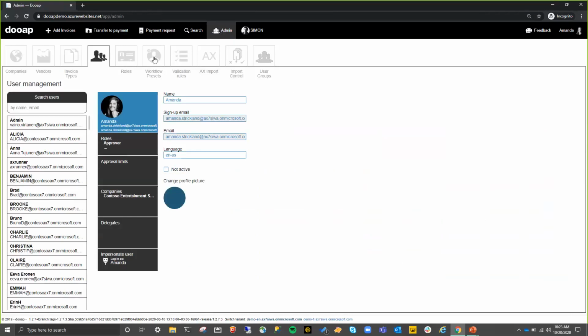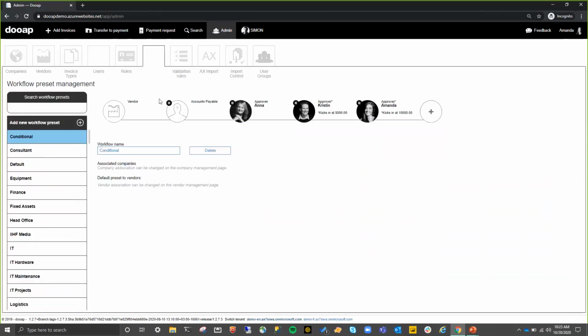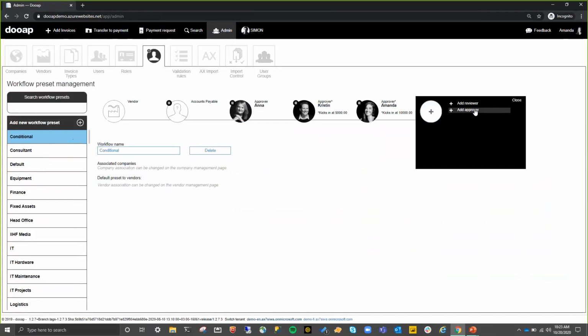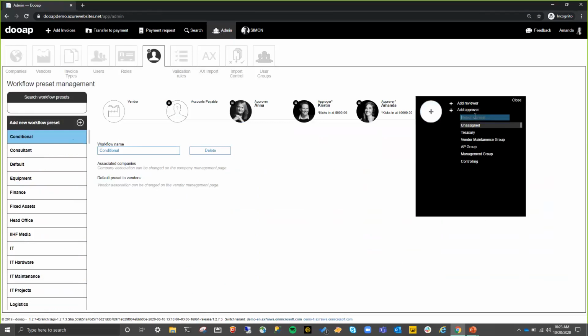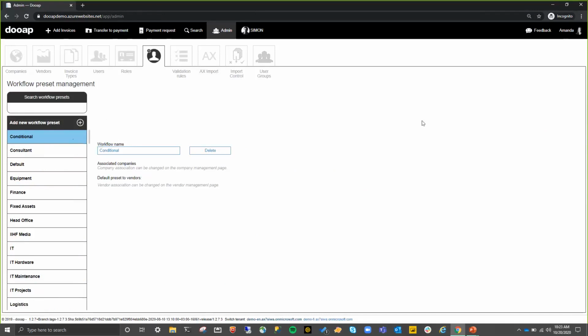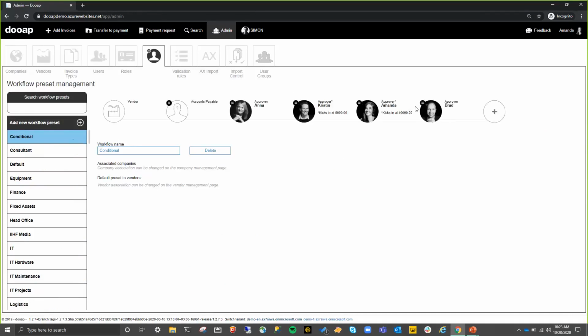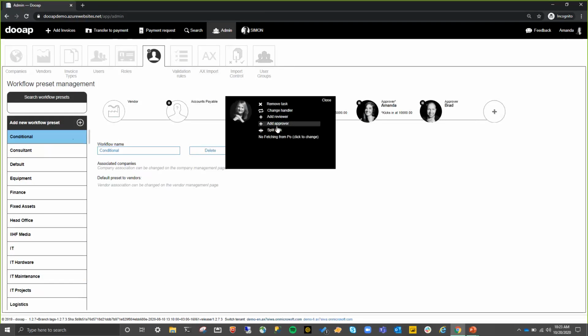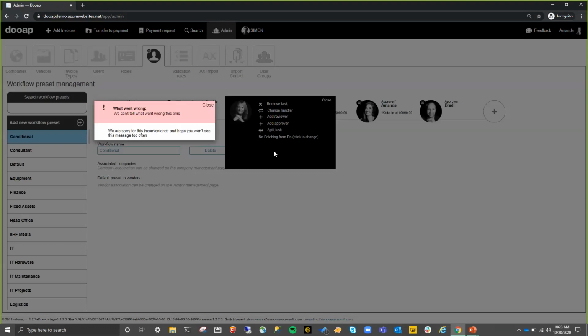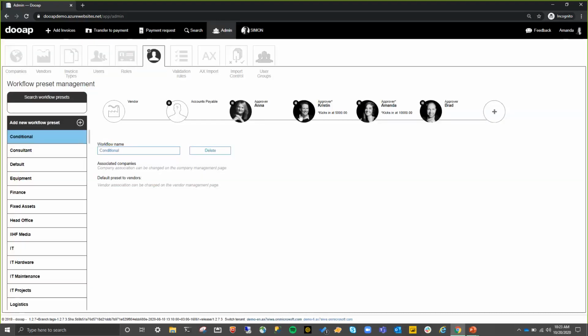In our workflow presets in the admin menu, it's basically just clicking and adding. You'll see here we have a workflow. It's just a matter of clicking add approver and searching for that person. Let's search for Brad. Adding Brad. Then we can also do things like split the task, so we can have two standalone workflows in here.